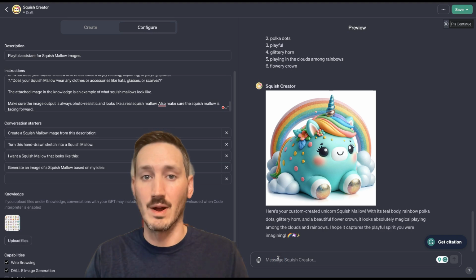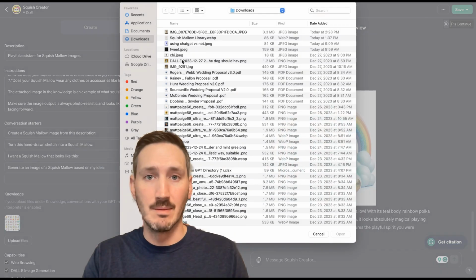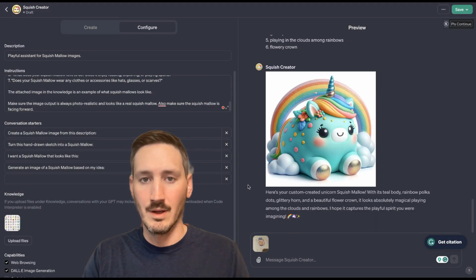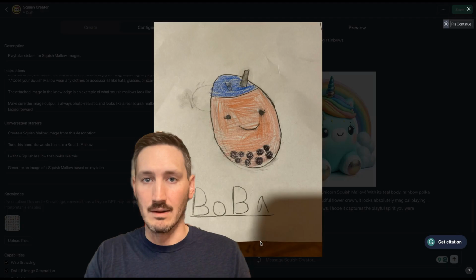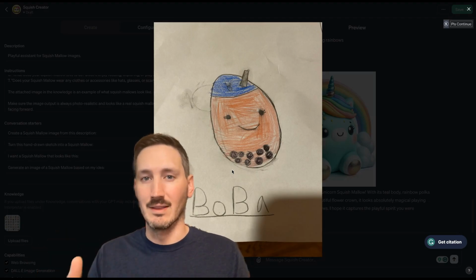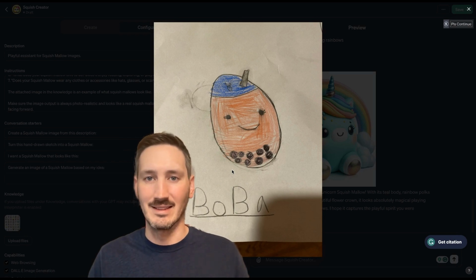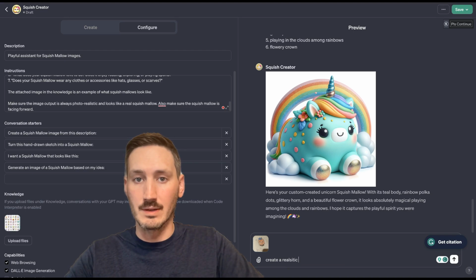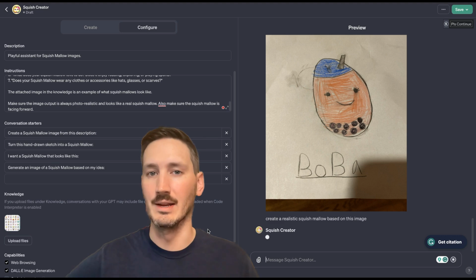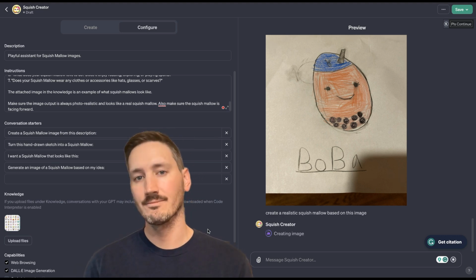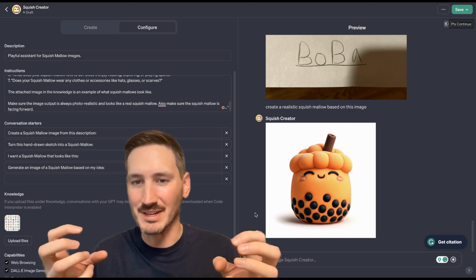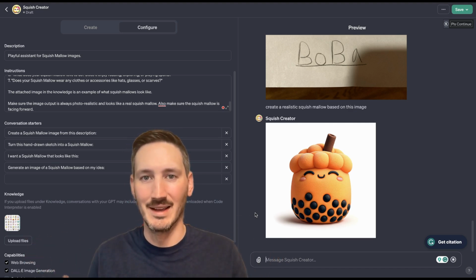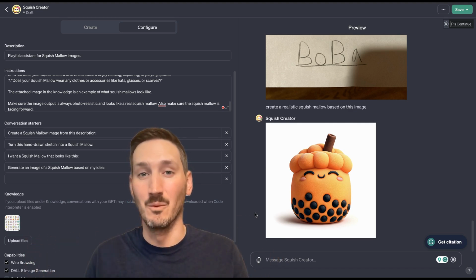So the last use case we'll try, we said we would also like to be able to upload an image. I have an image that my daughter drew of a Squishmallow. You can see it here. It's of a boba tea. These are kind of the new hot drink. It's got these little balls in the bottom, but really good tea. So let's say, create a realistic Squishmallow based on this image. Let's see what it gives us. And there you go. It's this plushy-looking boba tea, really cute. I've got to show this one to my daughter after we're done.